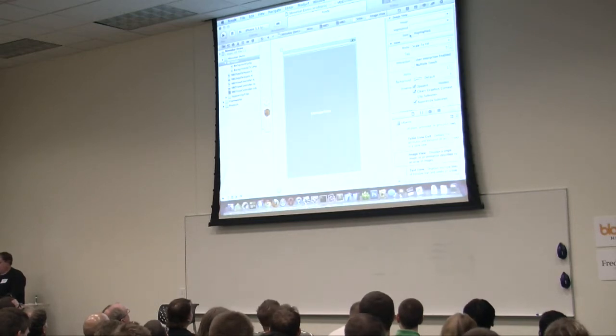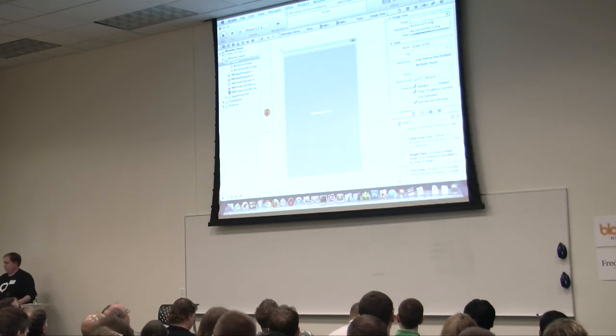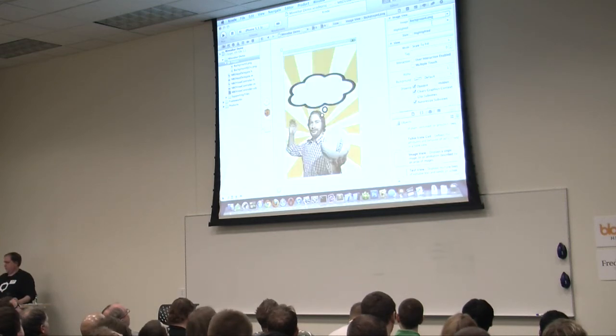So with the image view selected, I'm going to go over here and say that I want the image to be background. You specify the non-@2x version of the image, and then the @2x will be substituted later if it's on a Retina display.